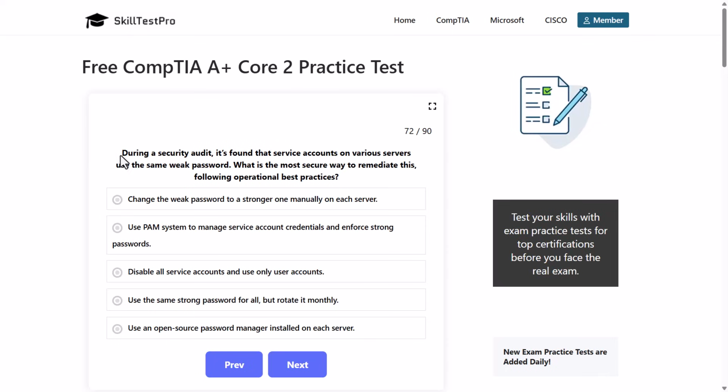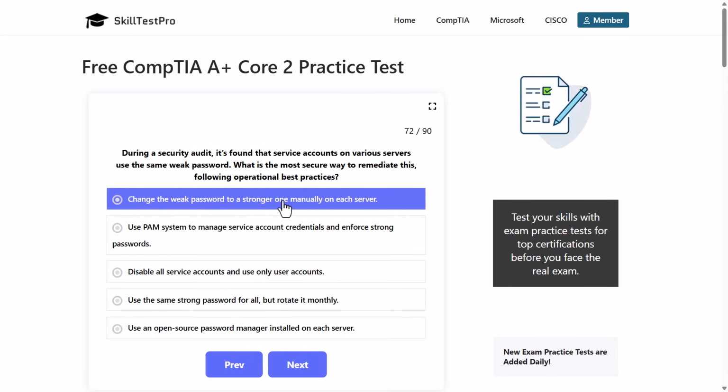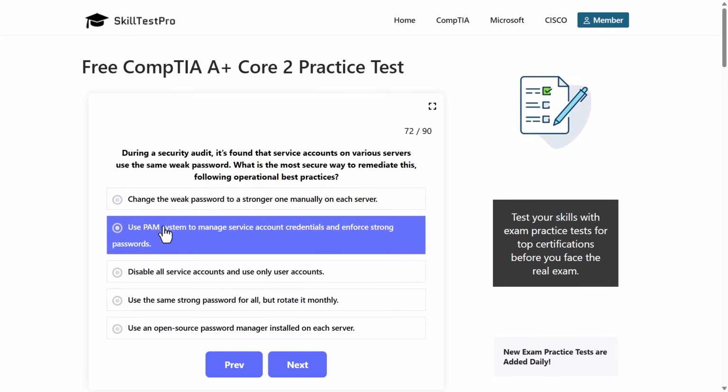And next question. During a security audit, it's found that service accounts on various servers use the same weak password. What is the most secure way to remediate this, following operational best practices? So here we're talking about operational best practices. The answer options are: change the weak password to a stronger one manually on each server. Use a PAM system to manage service account credentials and enforce strong passwords.